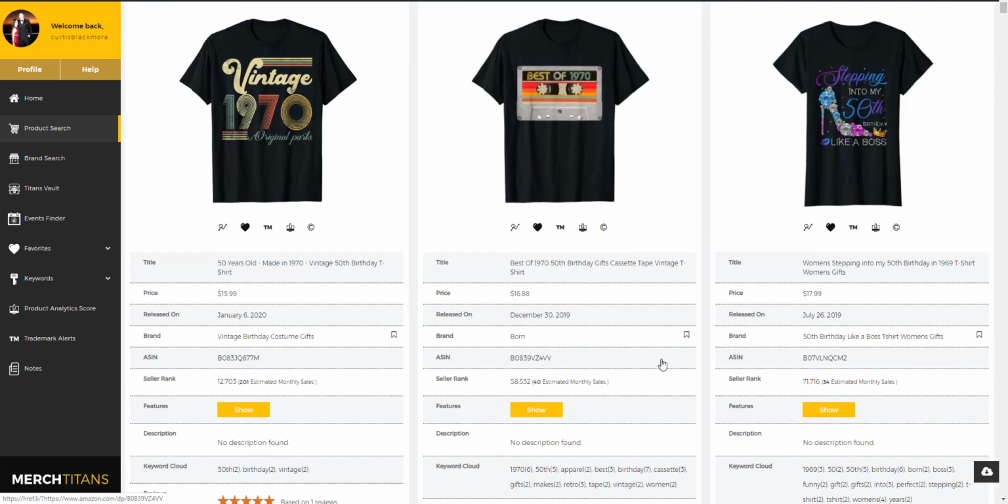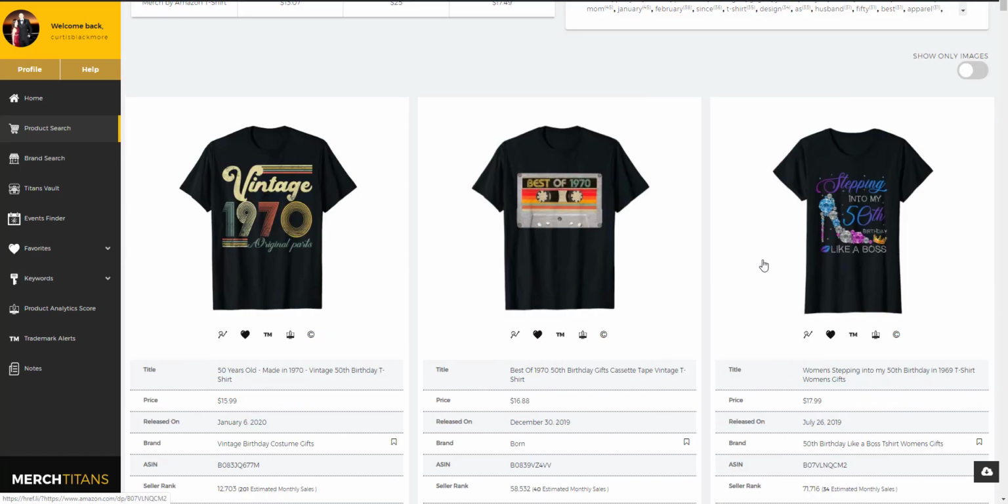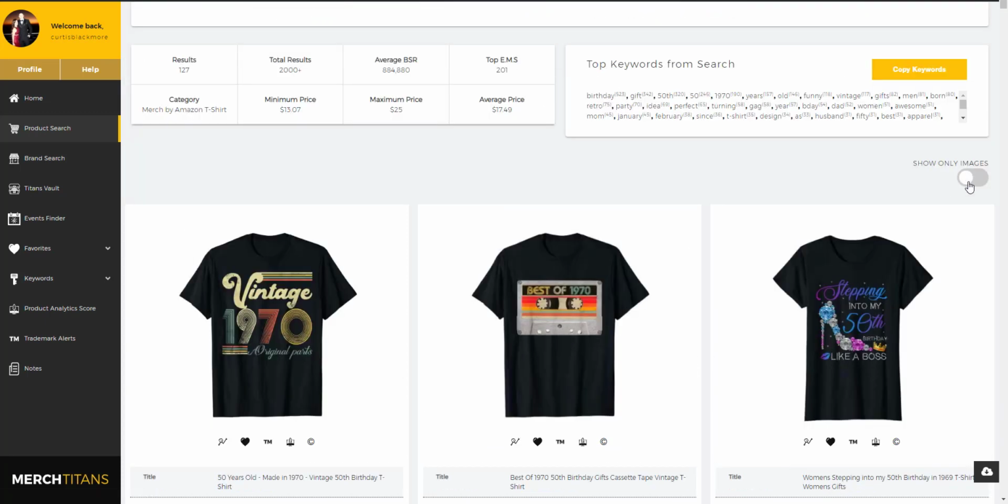Now moving on, if I scroll down, you can see we have a new layout. So now we're stacking everything by threes, and we made the images bigger so you can actually see what the design looks like without having to click on it and go out to Amazon. We also added this feature, this filter here, show only images, which is really convenient.